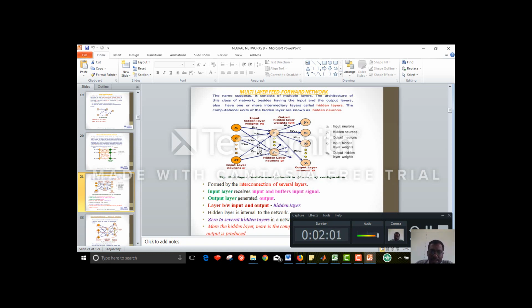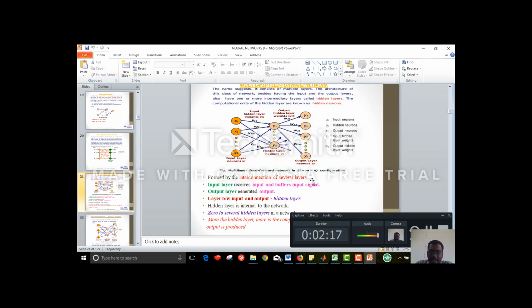As in the single layer, the input layer receives an input and buffers the input signal to the hidden layer. The output layer gets the signal from the hidden layer and gives the outputs. The layer between the input and output layers is called the hidden layer. The hidden layer is internal to the network. The inputs are transferred to the hidden layer, and each neuron in the hidden layer is interconnected to each and every neuron in the output layer. So we have many weights: input to hidden layer weights, and hidden layer to output weights.